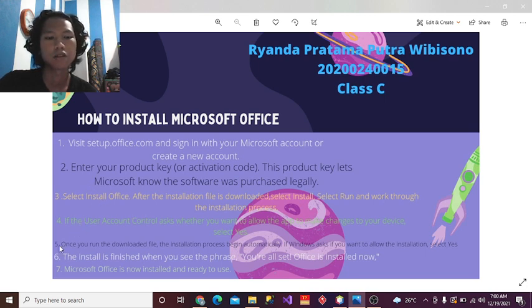And number 5, when you run the download file, the installation process begin automatically. If Windows asks if you want to allow the installation, select yes. Select yes. 6, the install is finished. When you see the perhaps you are set Office is installed now.